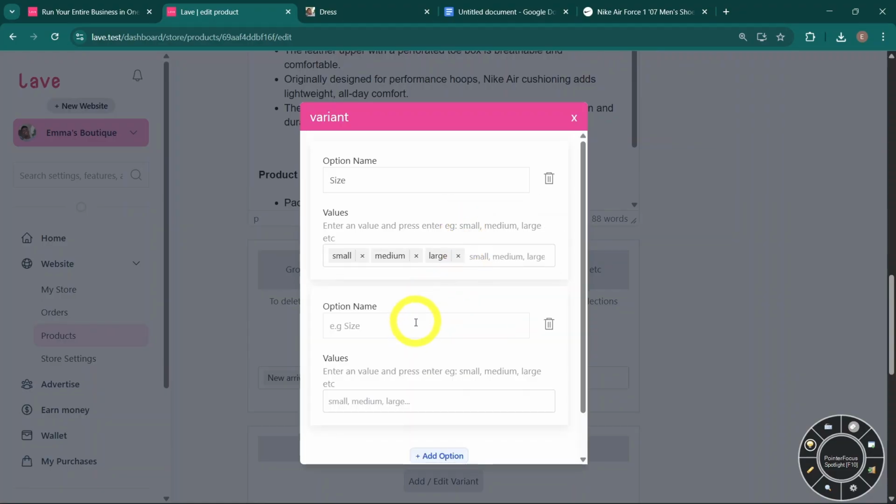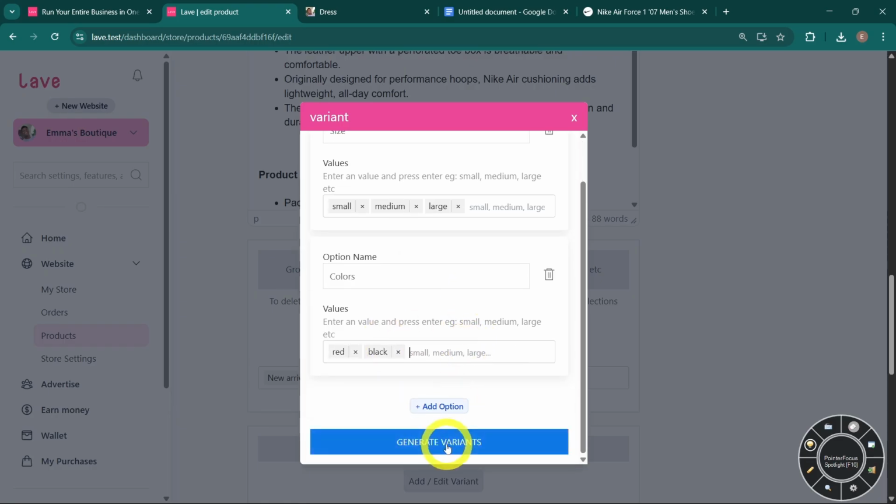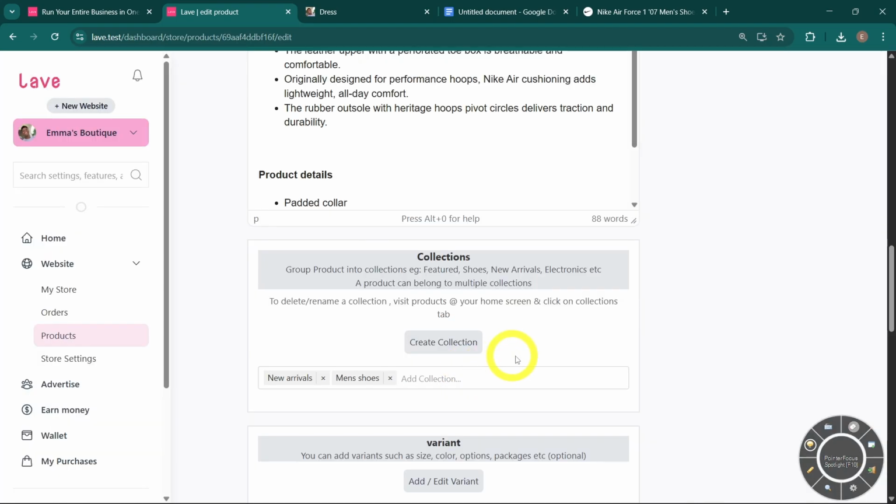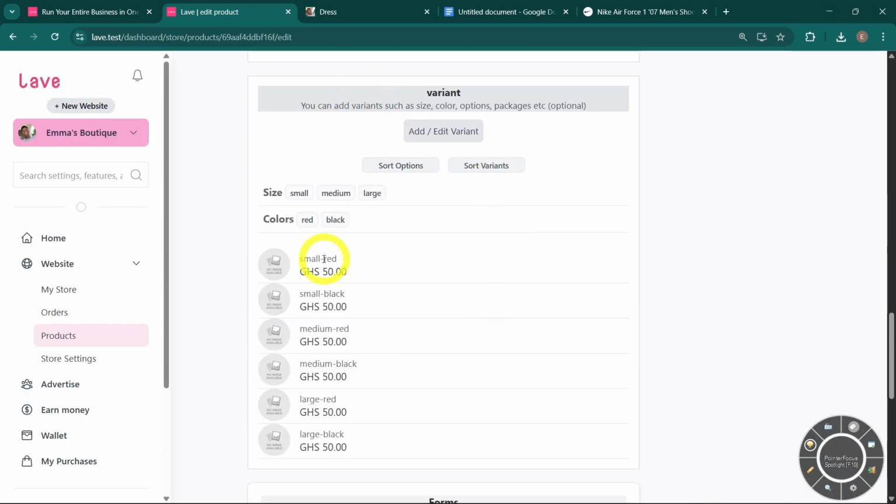So now let's say we have colors. So we have colors. So let's say we have a red color. Say we have black or something. So that's it. So now we're going to click on generate variants, and this will generate all the combinations for us. So as you can see, we have all the product combinations created.